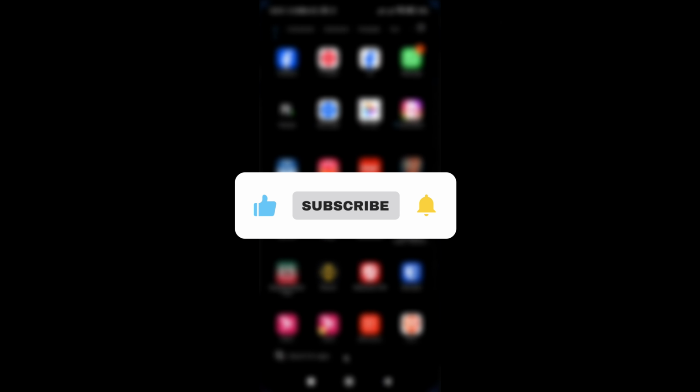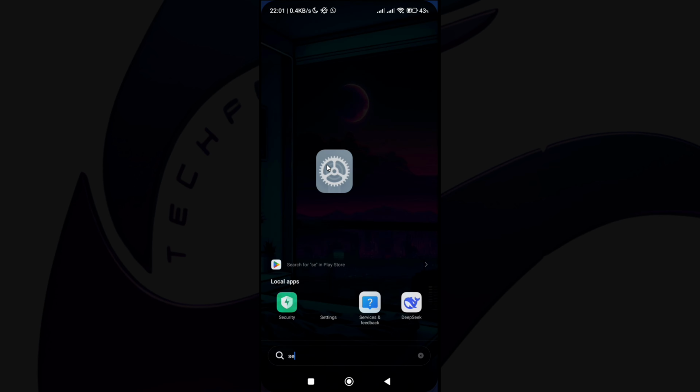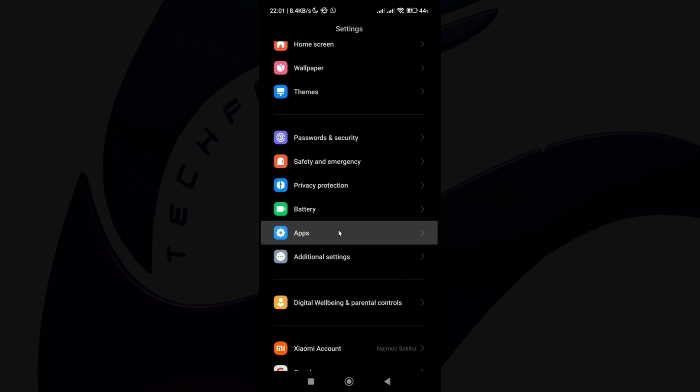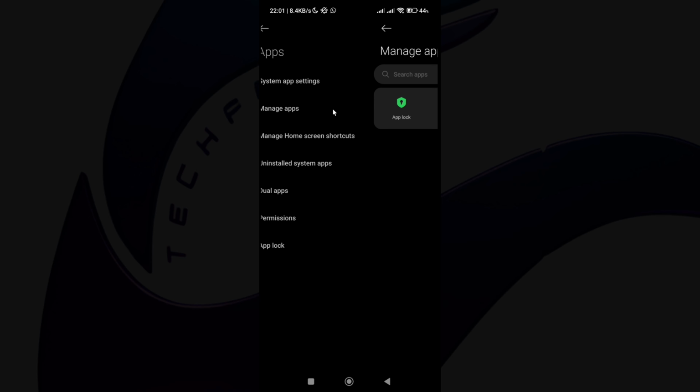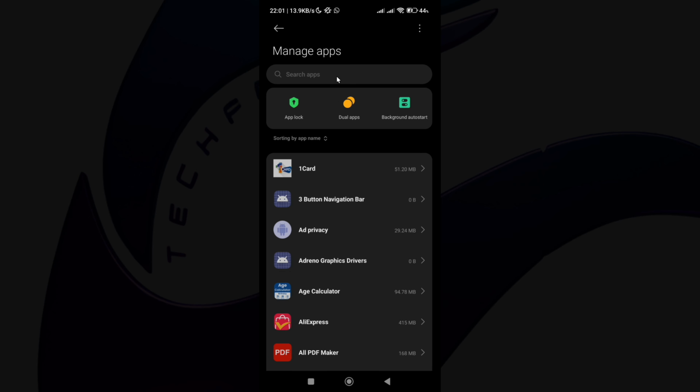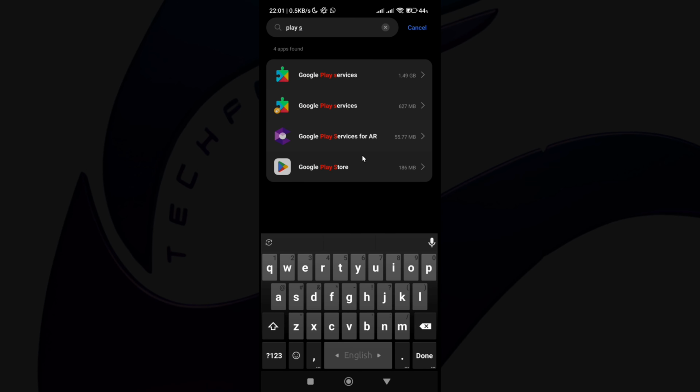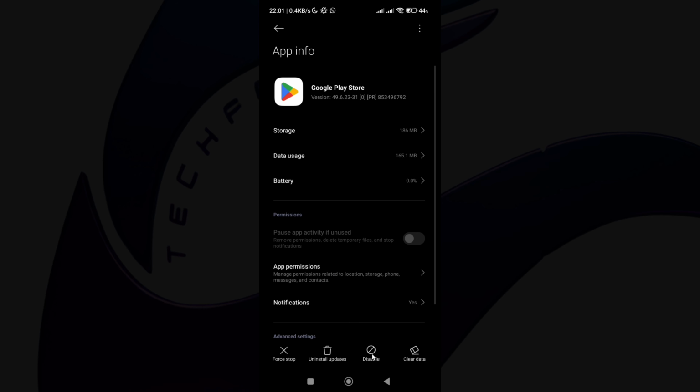First, open your settings. And now go to Apps. Now click Manage Apps. From here, search the app that you want to enable or disable. For example, Play Store. And I want to disable it right now, so I'm disabling it.